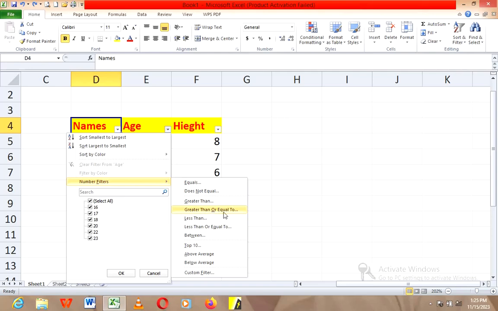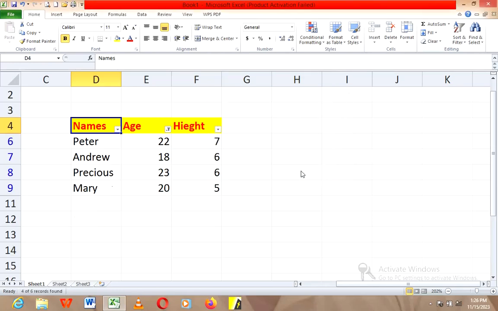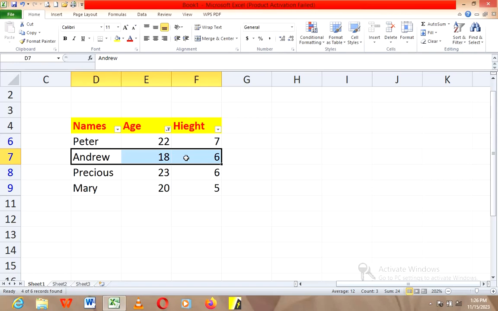Greater than or equal to 18. Now this one means 18 and anything above it. So this time 18 is included. And when you click OK, you can see Andrew reappearing because we said 18 is inclusive. Greater than or equal to 18.